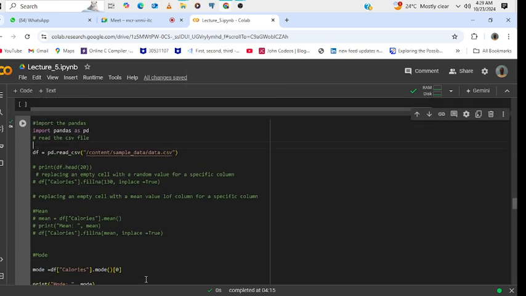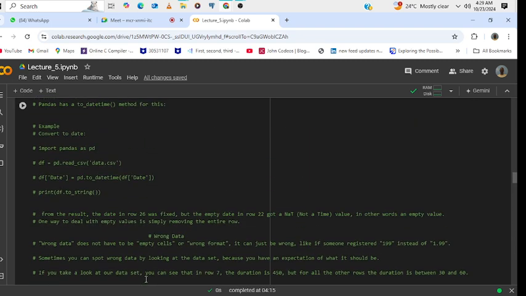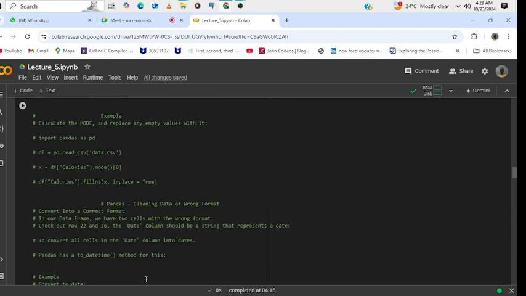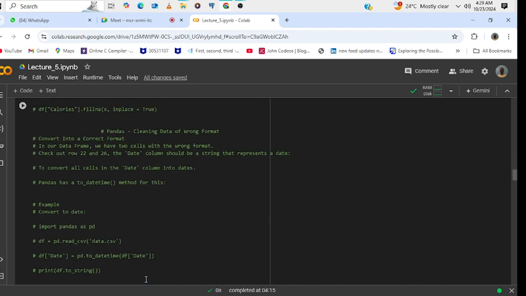I think that was that. Yeah, let us just continue with data cleaning. And the other part of data cleaning is cleaning data with wrong format. And let us just see what is wrong format in data. So we are saying that convert into a correct data format. Okay, in our data frame, we have two cells with the wrong format. We're going to check the row number 26 and 22. And we have, yeah, in the date column, should be a string that is representing a date.